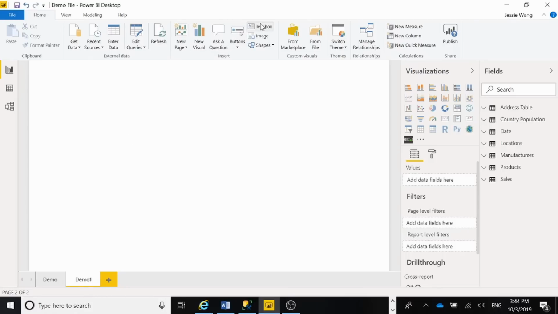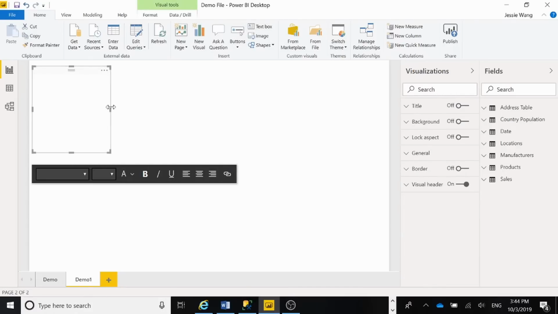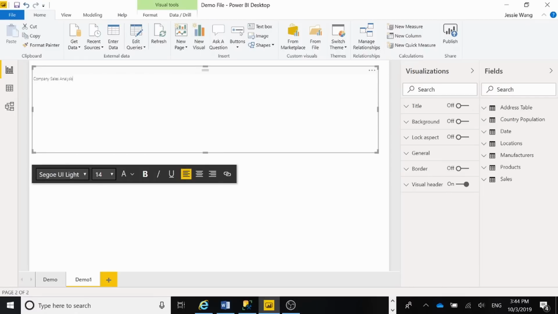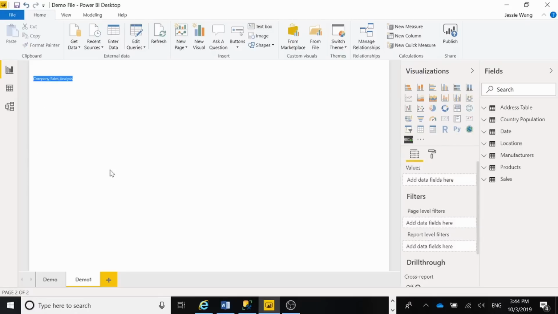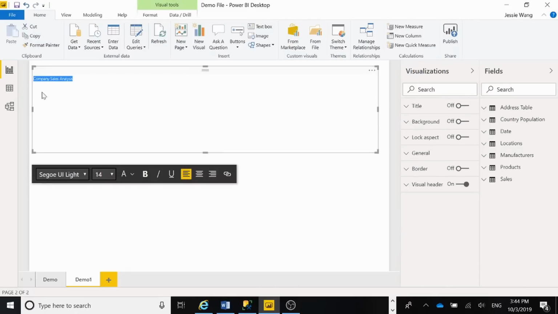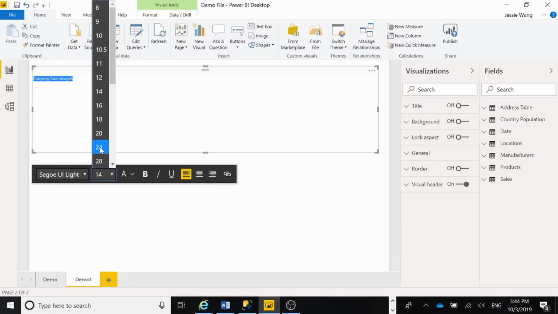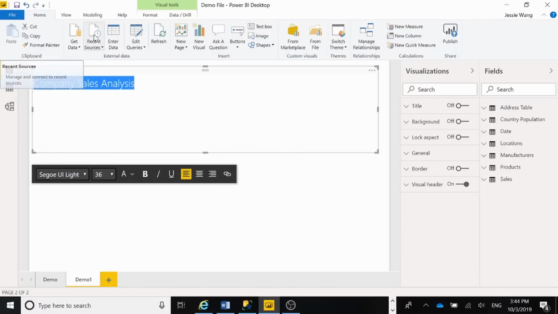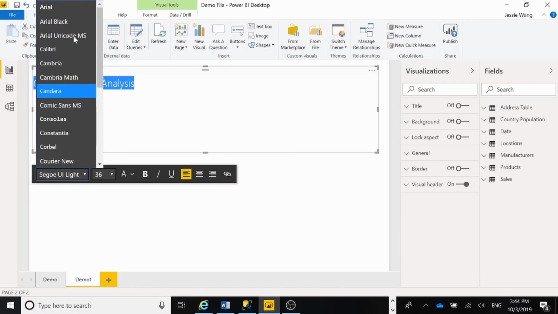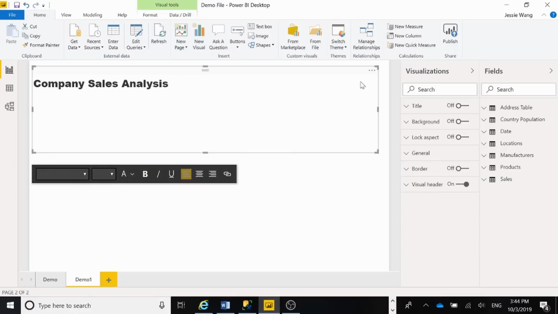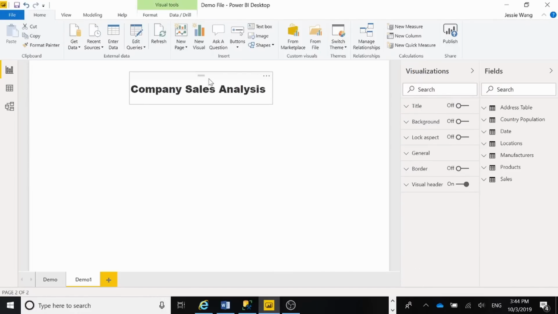So let's create a text box and call it Company Sales Analysis. You can insert a text box, okay? You can change the font of this text. Let's say I want to change this font to be larger, 36, and change it to Arial Black, okay? So this is the text I have for my report header. And then I want to create my Power BI report.